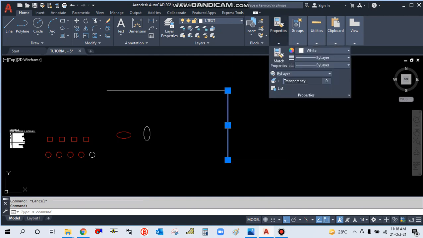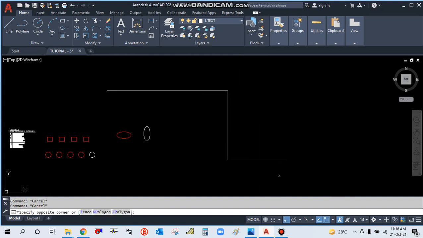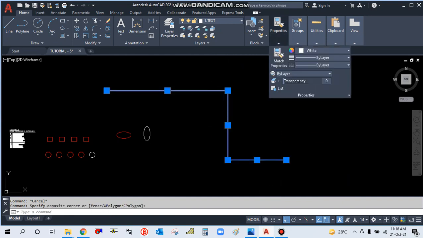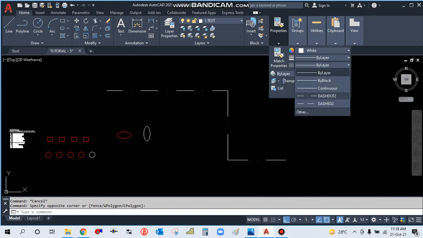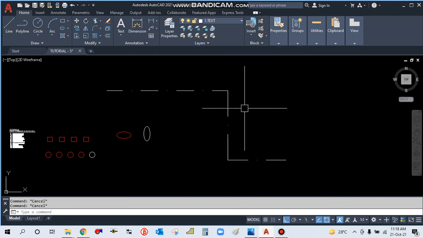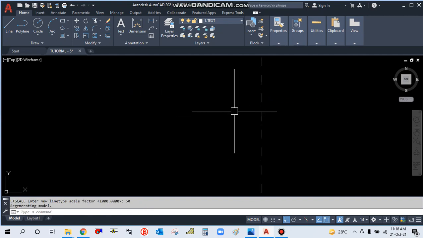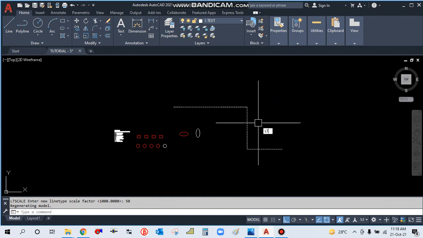Just select this line, go to the property, change it from here. Select this line, go to this property and change the line type. See, line type. If you want to decrease the scale, just press LTS, make it 50, enter. See, it's decreasing the scale. If you want to increase the scale, LTS 100. See, again LTS, make it 300.